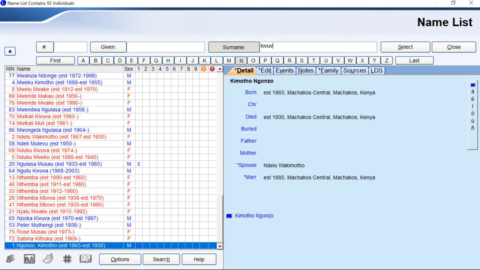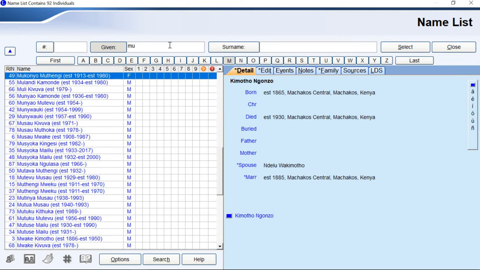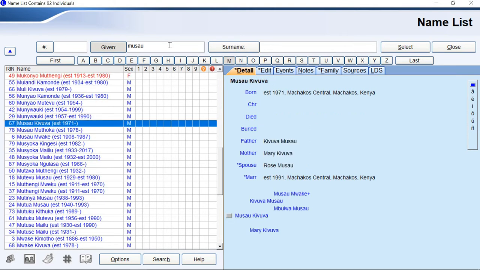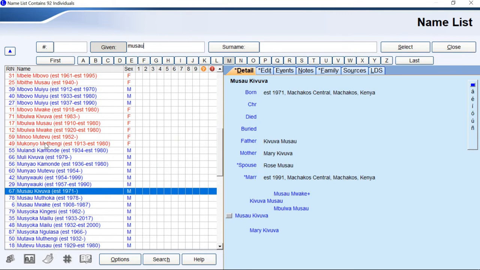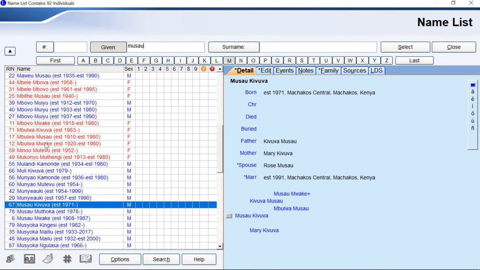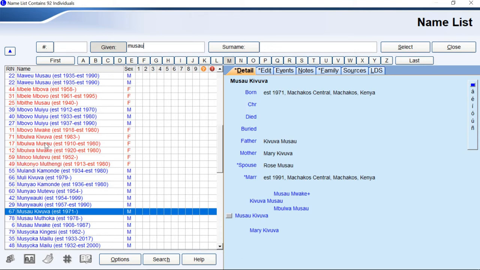But Musau is there, and you'll be surprised to see a certain Musau Kivuva, born in 1971. Alright, he's right there, and he's the only Musau Kivuva. Really? Maybe he's not the only one. There is Musau Mutoka, Musau Mwake. So this is the only Musau Kivuva we have here.